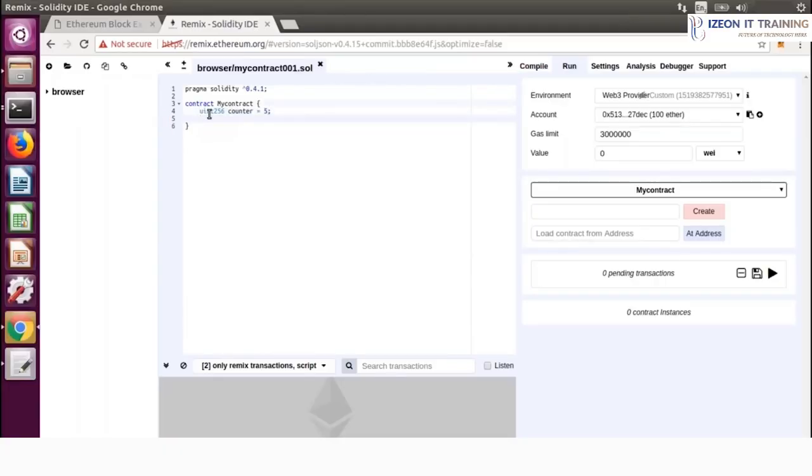Now uint256 is basically the type of the variable, that is unsigned integer of 256 bits. Now this creates a slot in the database that can be accessed whenever a function in the code is called. Now also note that we need to keep the state variable outside of all the functions so that they can be accessed globally. Now we'll write a function, say add, which will increment the value of our counter by 1, counter plus plus. Okay.